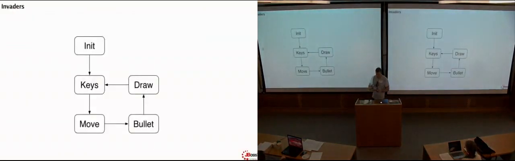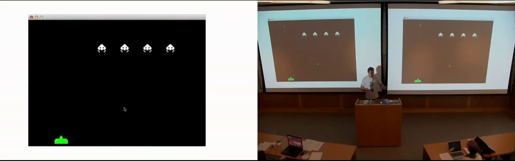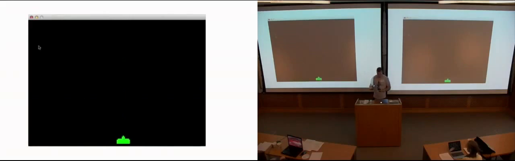Oh, I should have played. Oh, sorry. There we go. So this is just a simple Space Invaders game. You can key control left, key control right, and fire a missile, and there's collision detection. That's the end of the game.